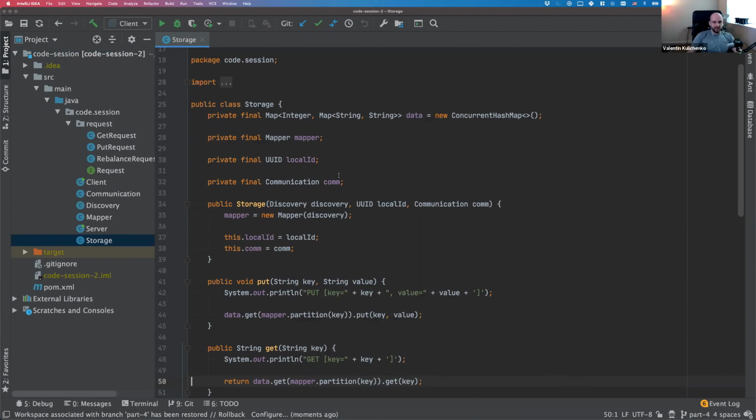And it's fairly straightforward. All we do here is this data map that used to be just a flat data structure with key-value pairs. It now has two levels, two layers. The top-level map is the map of partitions, where the key is the integer, which is the number of the partition, and the value is the actual map of key-value pairs for that particular partition.